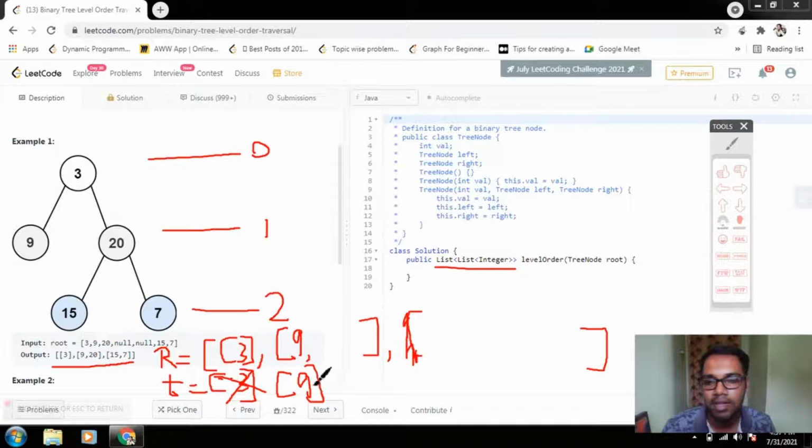Afterwards, since the left and right are empty, it will come back to 3 and go to the 20. At 20, for level 1, it will check the result size. The result size is already 2, but our level is 1. That means we already have an array list for level 1, so we need to get it and add this 20 over here. This applies for both 15 and 7. So let's do the coding now.